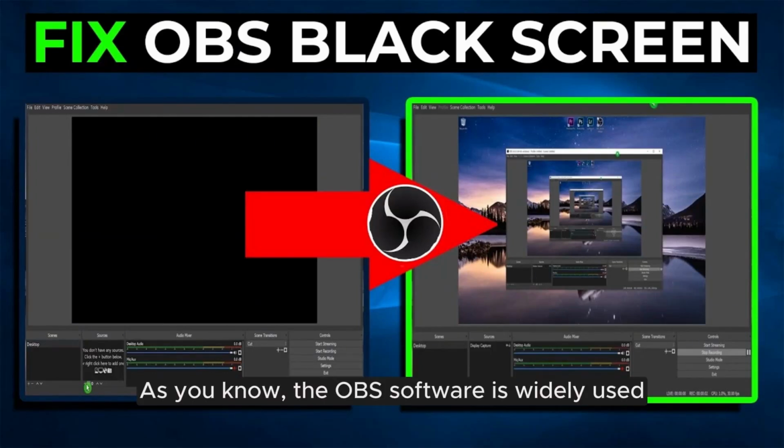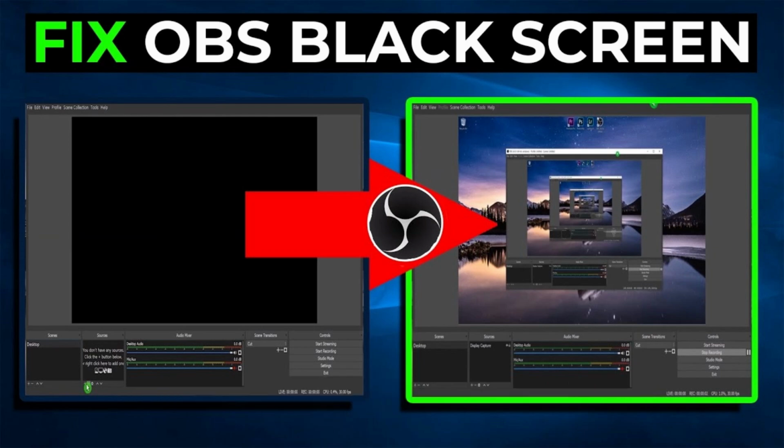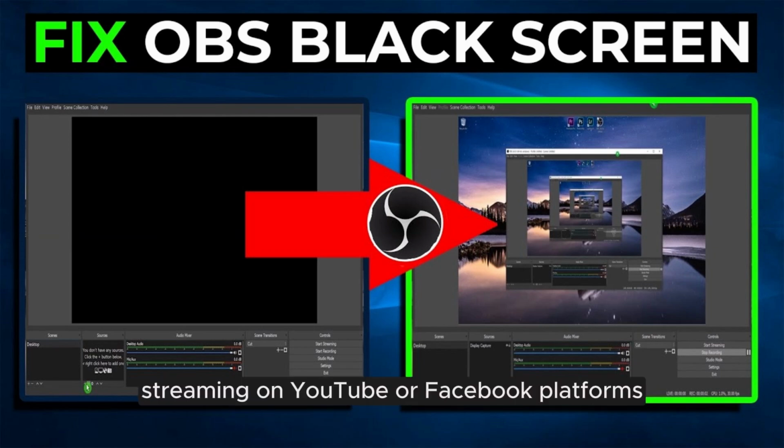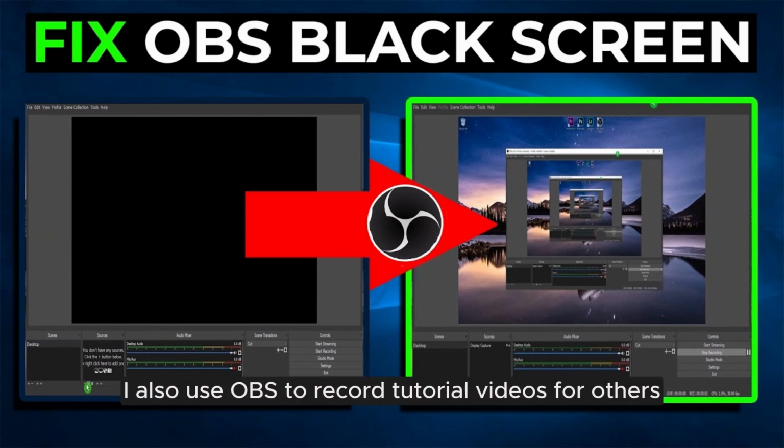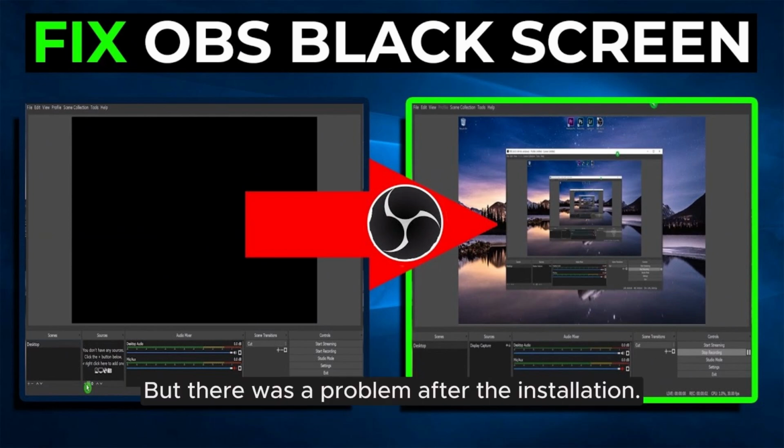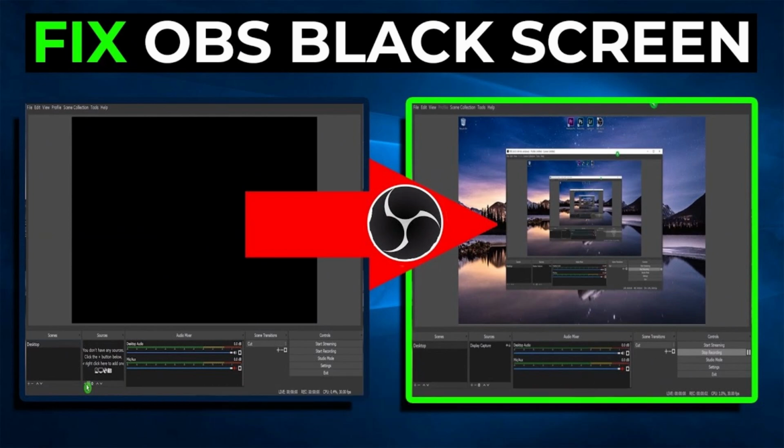As you know, the OBS software is widely used to make a screen recording, streaming on YouTube or Facebook platforms. I also use OBS to record tutorial videos for others. But there was a problem after the installation. You make a screen recording, only see a black screen. Don't you worry. Today I will guide everyone how to fix this situation.